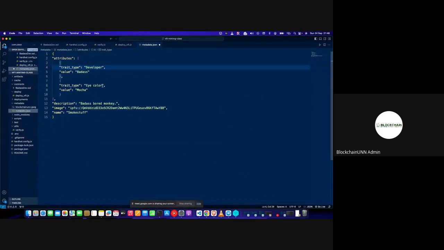Excuse me, sir, can you paste this metadata configuration in the chat, please? In the chat. Yes. All right. Yeah, I'll do that.